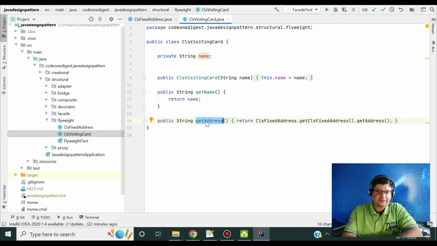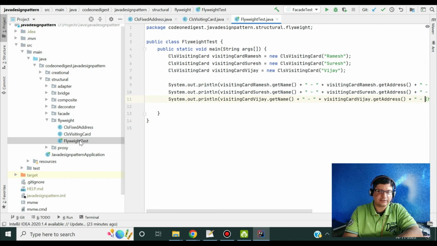So this get address field is coming from our address class for all the employees. Whenever we are creating the instance of this class for different employees with different names, they all have a single instance of address. Let's see in a test class how we are doing it.